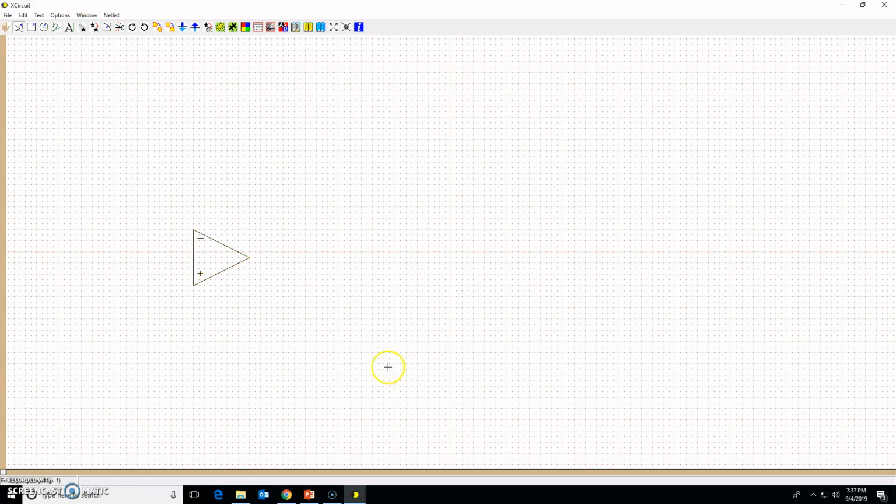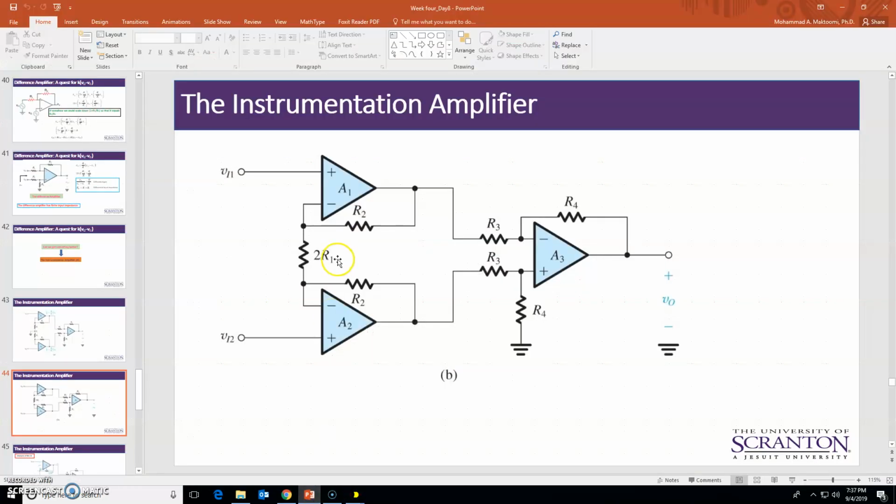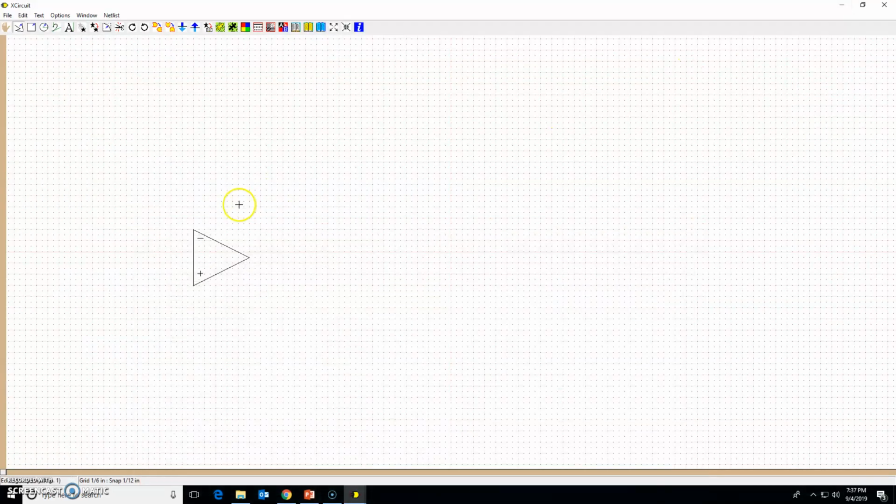All right, and if you want to draw this three op amp instrumentation amplifier, you will notice that this positive terminal, or the non-inverting terminal, is here, and here the non-inverting terminal is on the top. So it means you will have to flip one of those. So you just keep your cursor here and press C for copying, and put one instance here and one instance of this symbol here, and press escape to come out of this mode.